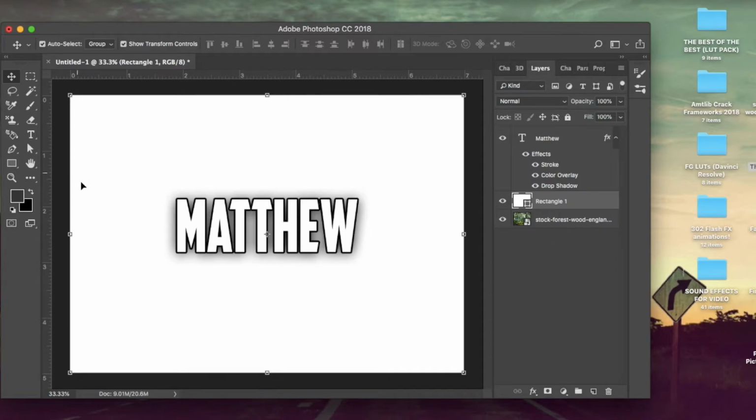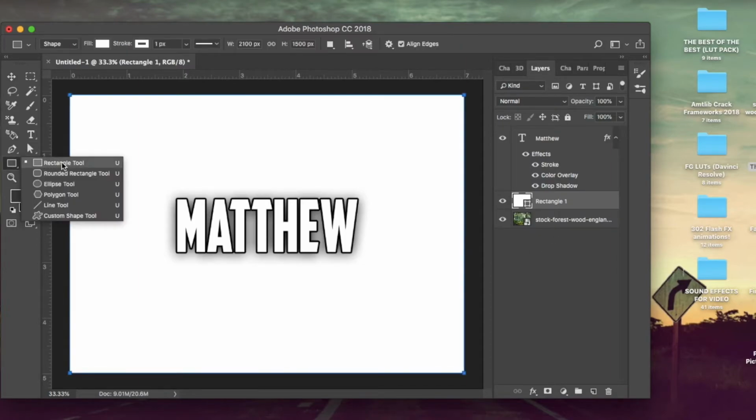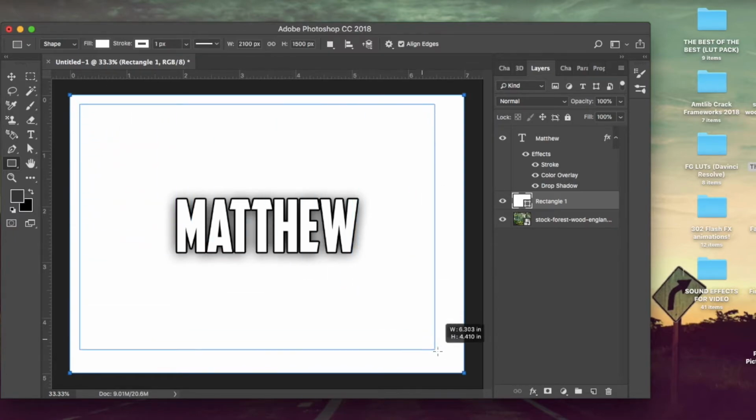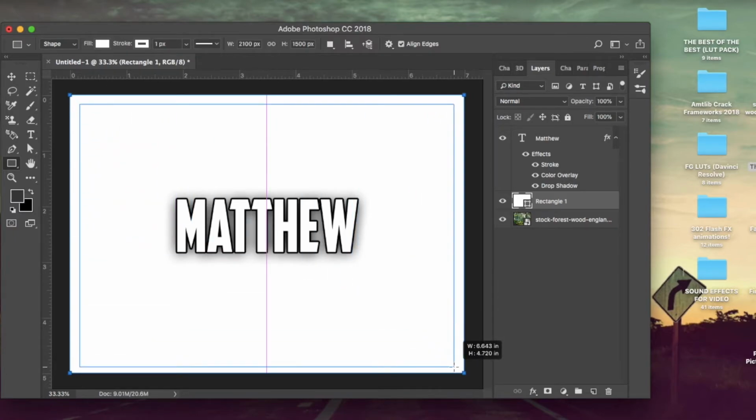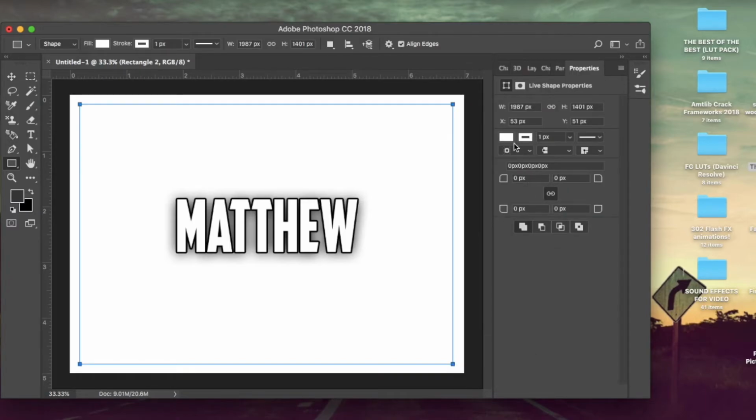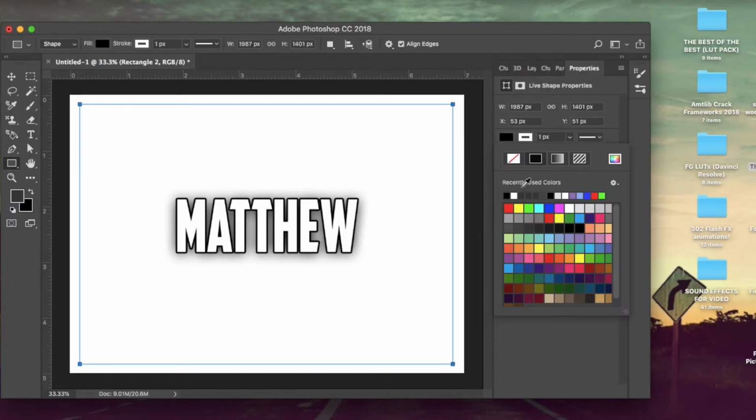Now the next thing you're going to want to do is get another rectangle tool, go right here, and make another rectangle inside of that rectangle, but leave a little gap sort of like that. Then you let go, and you make it black.